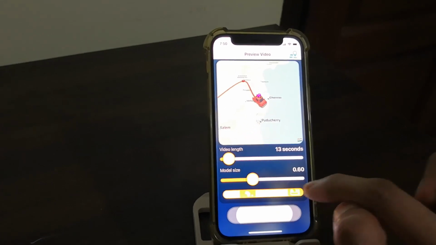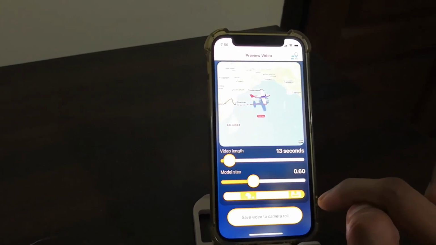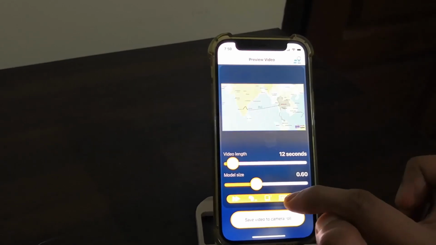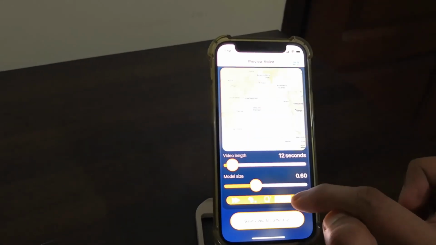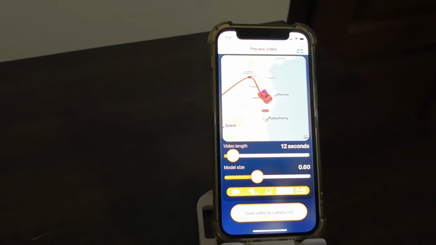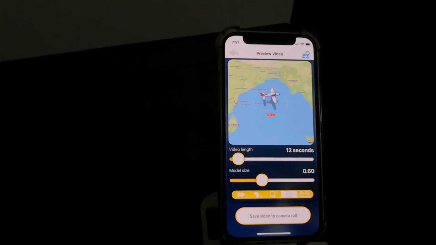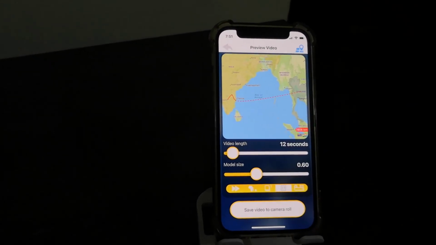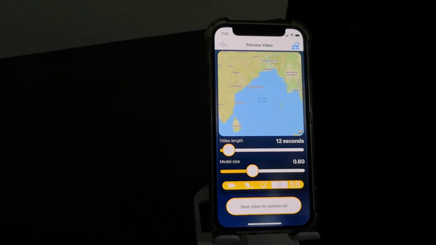Then if I want distances in kilometers, I can have that. A few other settings I can do. If I want to change the mode, that also I can change. Now if you see here, you see the car, flight. So once it is done, I can save it to my video camera.